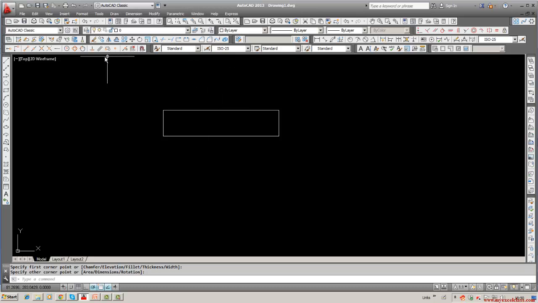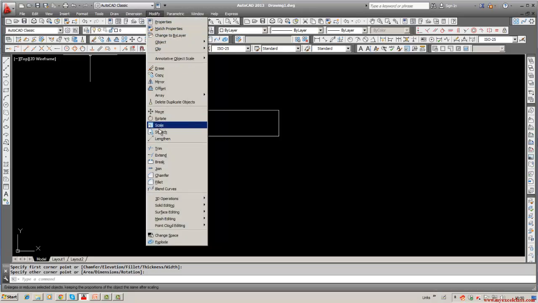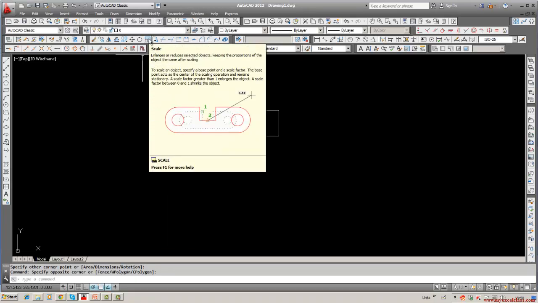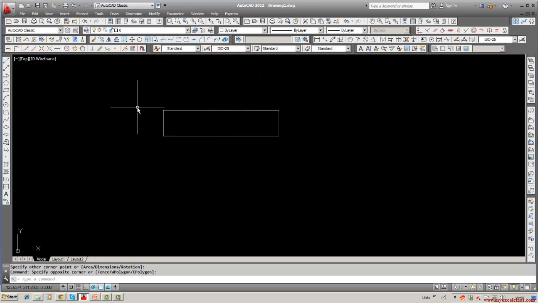So there is a modify command. You can select from modify, see, scale. You can select from here, scale, or you can type scale on the command line, and also somewhere here you can select it. So click on this. When you focus on this icon, it shows a description of how scale can be changed. So I want to change the scale to twice the size. So first click on this, then click on the object, then press return.